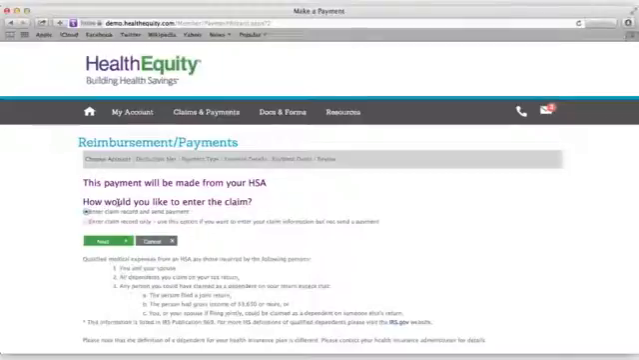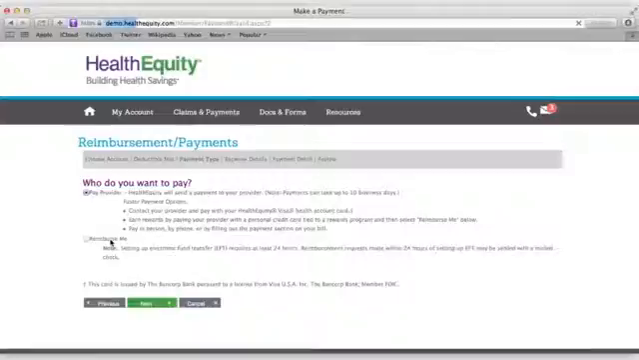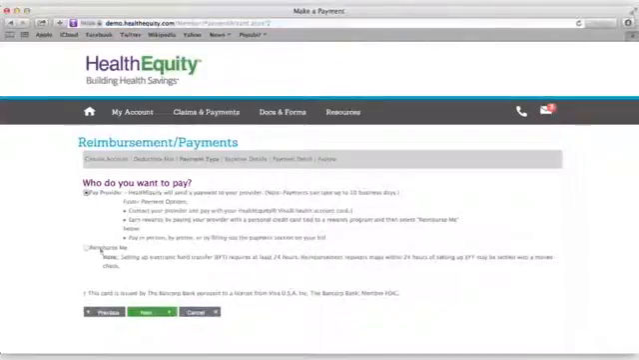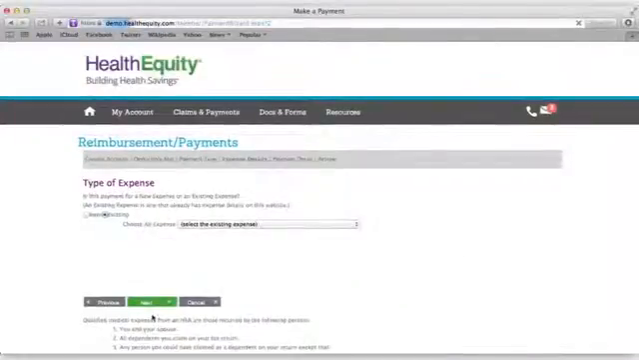So this first page here, you're going to leave it on the option of enter a claim record and send a payment. The second option, to enter a claim record only, would be used if you didn't want to make a payment, you just wanted it in our system for record keeping purposes. Then you'll click next, and we're going to leave it on the option of pay provider and click next.